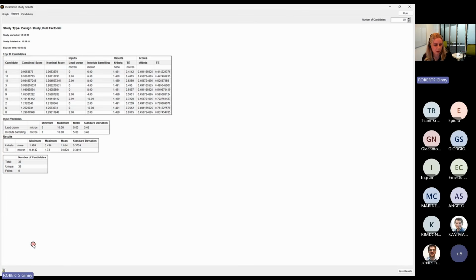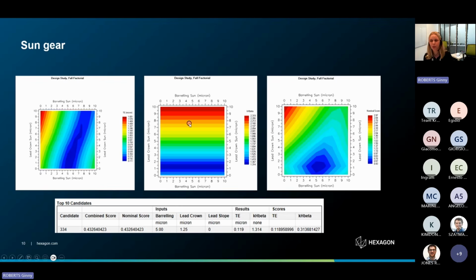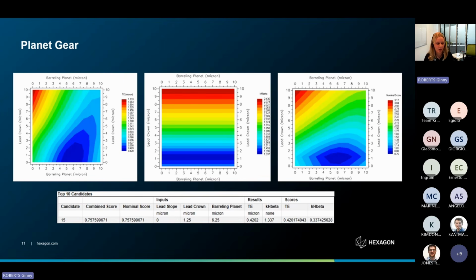So I'm just going to go back to the presentation and show you when I ran it with 3 variables and 9 steps, which took slightly longer, I got this outcome. It told me for the sun gear, the ideal barreling was 5 microns, the lead crown was 1.25, and the lead slope was 0. I did the same thing for the planet gear, and I got these results. So I'm now going to input those results back into my gear microgeometry in Romax.